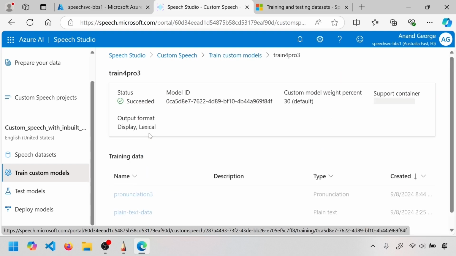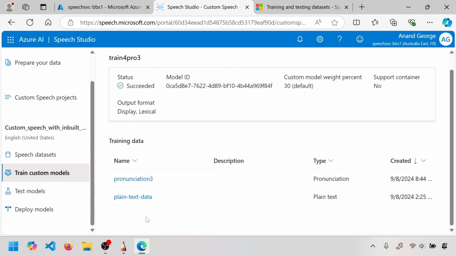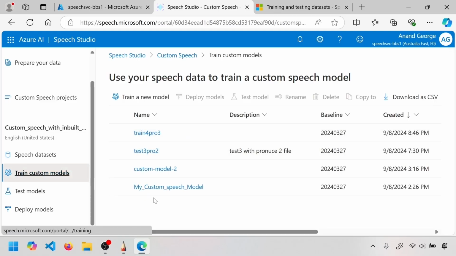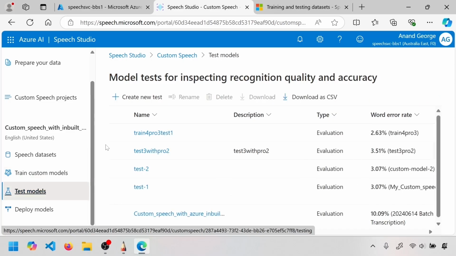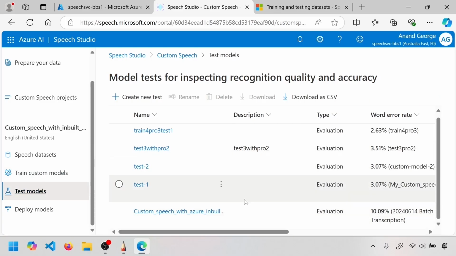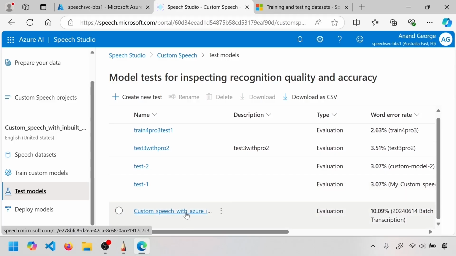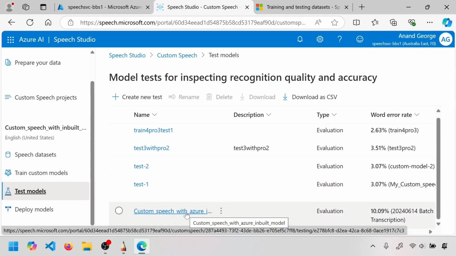Like I mentioned, click on the model to understand what data the trainee has taken, and these are the custom models it has generated. Now the next step is testing the model, and we can see different error rates here. Custom speech with the Azure built-in model means there is no custom training. So this is our benchmark, this is what we want to improve. Let's click on that.